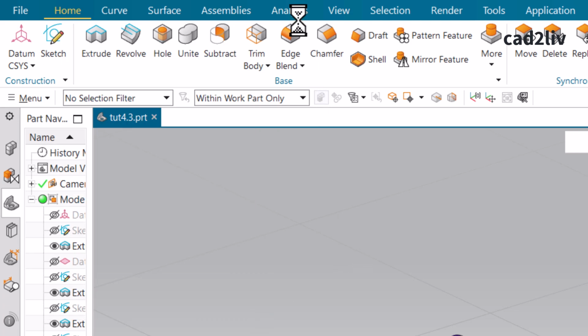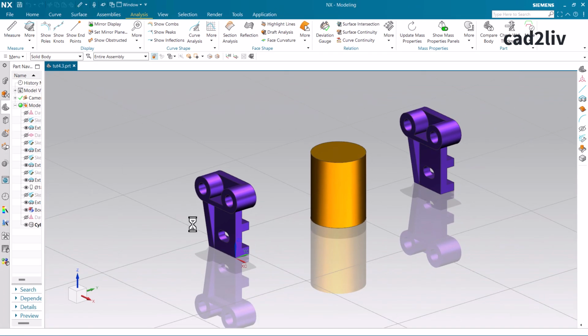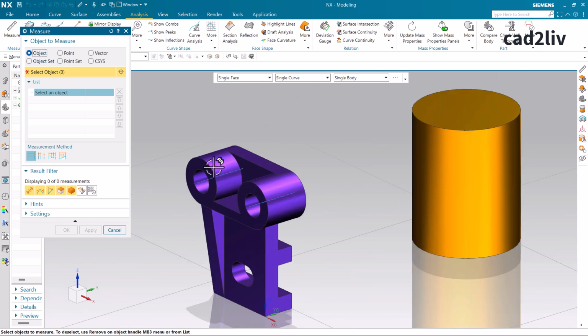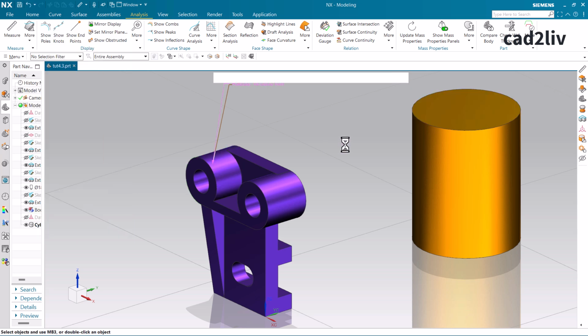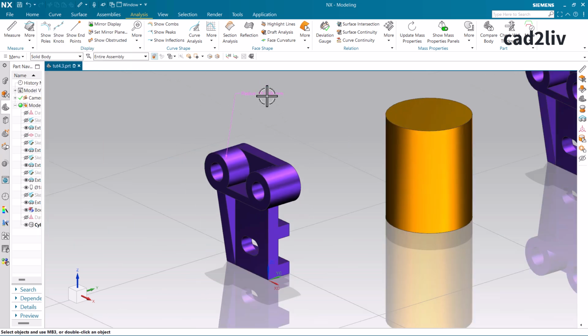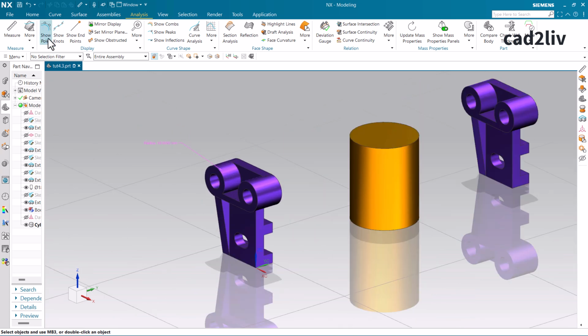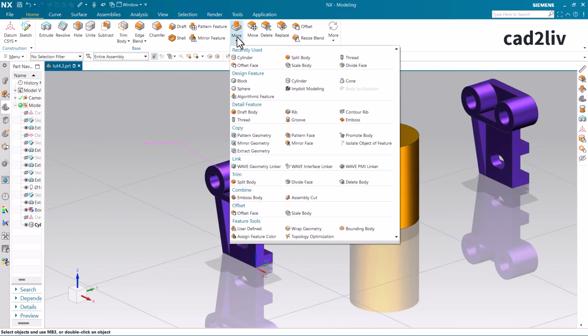So first of all, I'm just going to cancel this. Just go to analysis, and here I'm going to check for the dimensions. So I'm going to check for this dimension, which is radius, and this is going to be shown. We have to just click on this eye and click on OK. Now you can see we have the radius here, which is 18 mm. Now, in case I want this to be doubled, that means 18 into 2 is going to be 36 mm. Okay. So for that, we have to just go to the scale body.